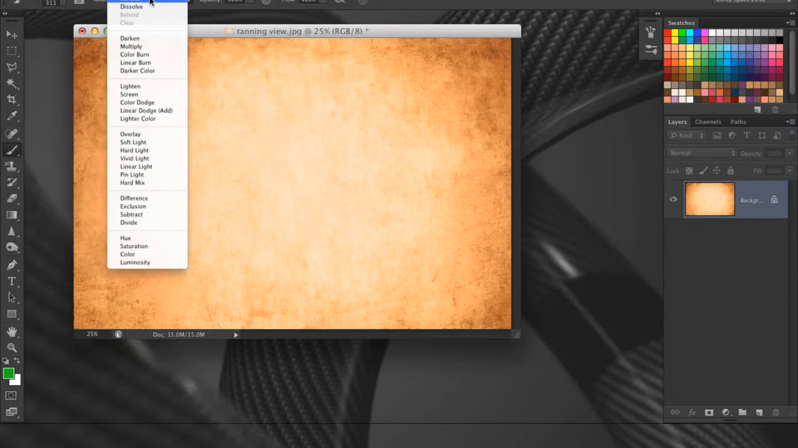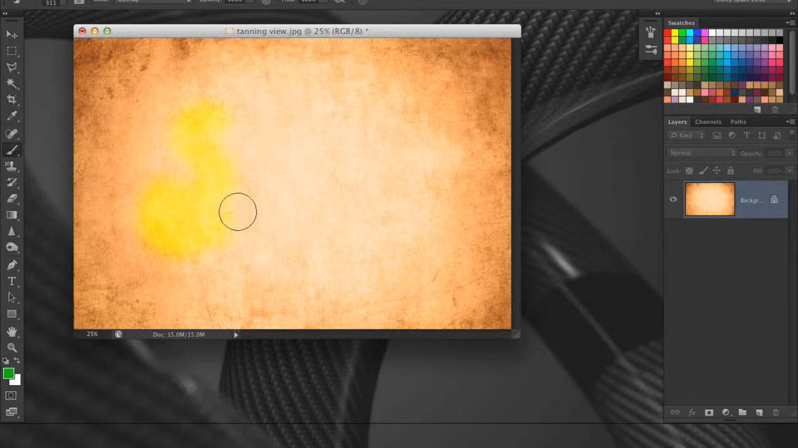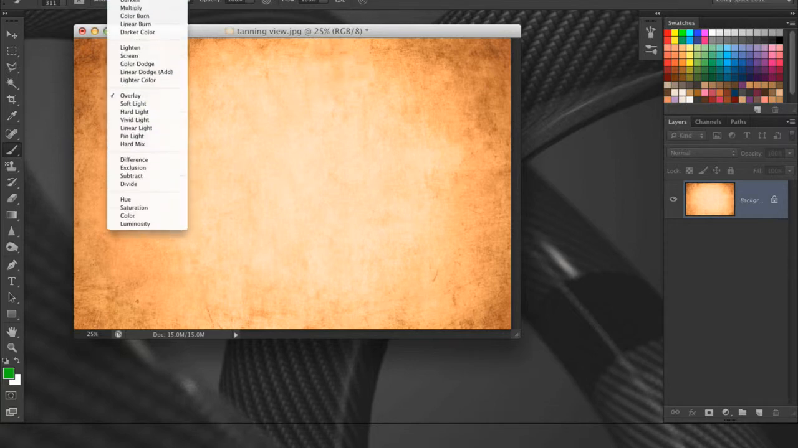Now moving further down, I have blend modes. You heard me talk about blend modes in an earlier video, that apply to layers. They also apply to brushes as well. If I were to change the blend mode to say overlay, you can see that that same green is going to blend in with the image I'm painting on through the use of that blend mode.